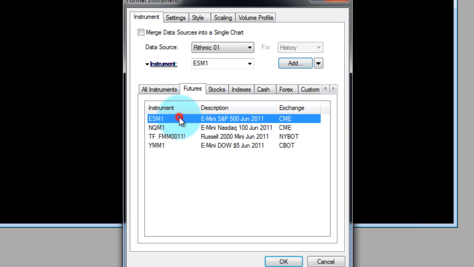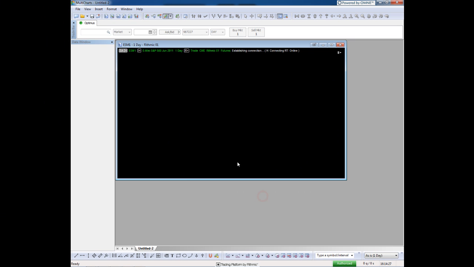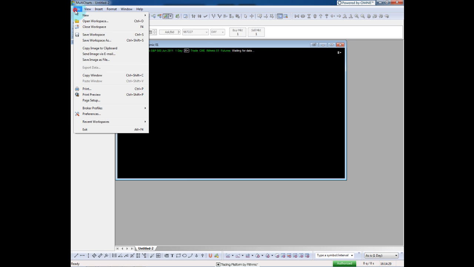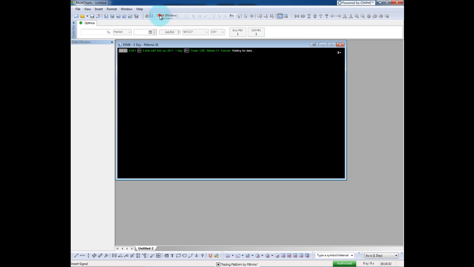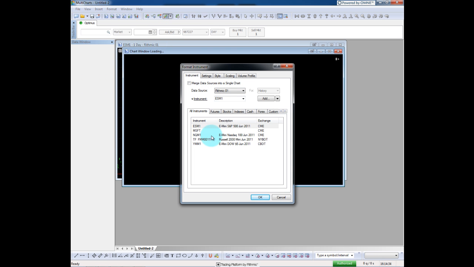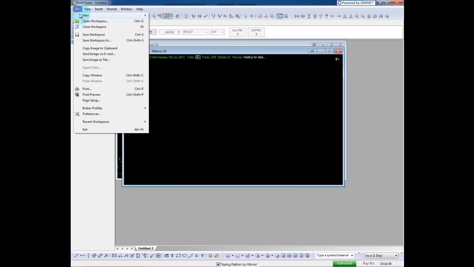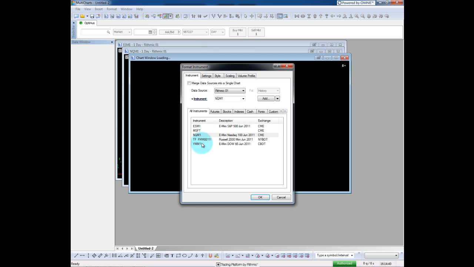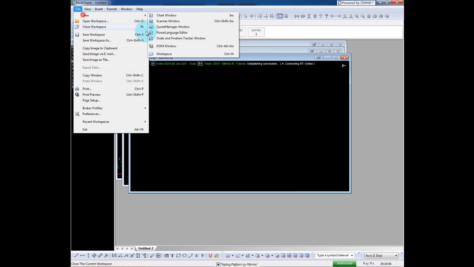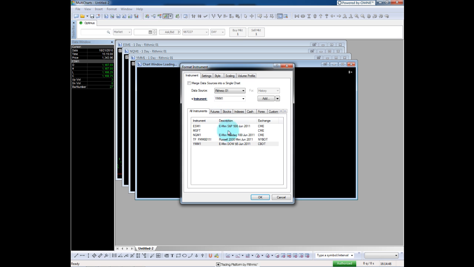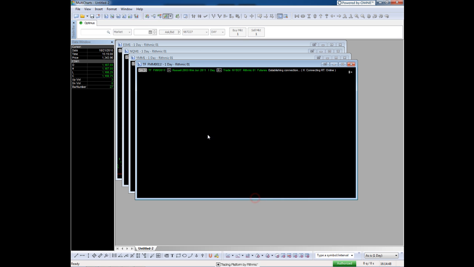Okay. And I'm going to add the S&P to this first chart. I'm going to do a new chart window again, and I'm going to choose NASDAQ. I'll do another chart window. I'm going to choose the Dow. And I'll do one final chart window, and I'll choose the Russell. It'll take a little bit for the data to load.